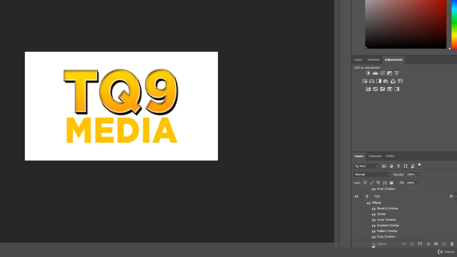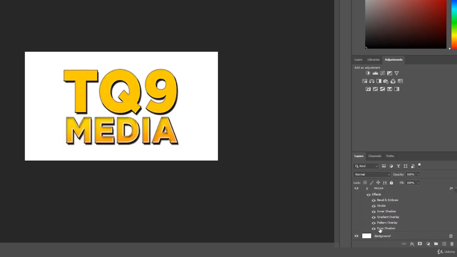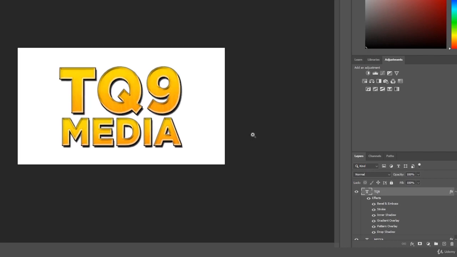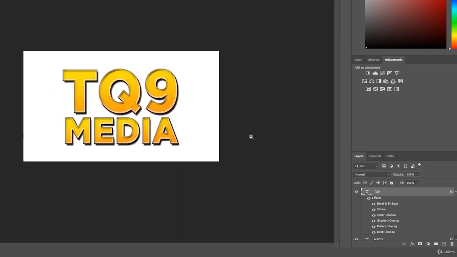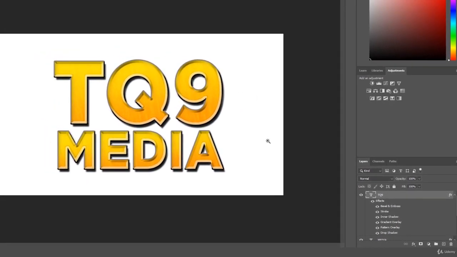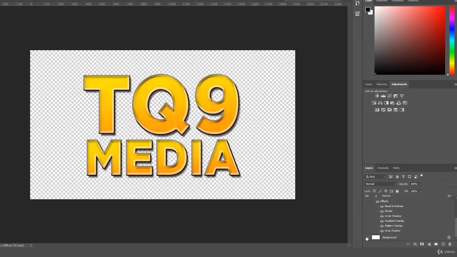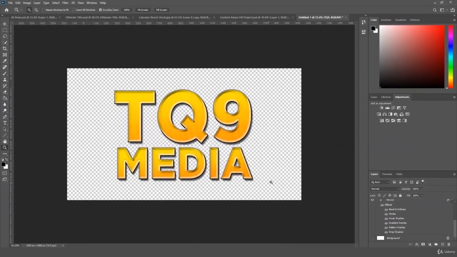Click on Effects, drag it down to Media, and let it go on Media. And what that's going to do is copy everything from the top layer to the bottom layer. Then we can simply delete that because we know it's only a copy, and we're left with a nice advanced piece of text that says TQ9 Media. Amazing. We can even turn off the background and we've got a transparent piece of text.